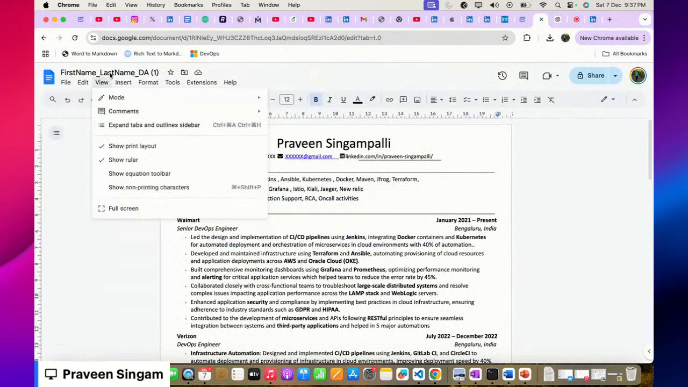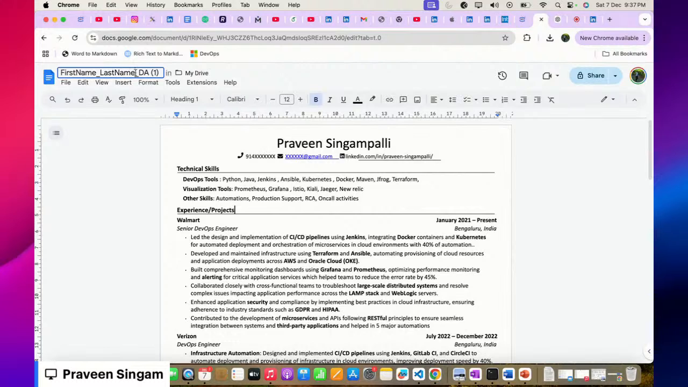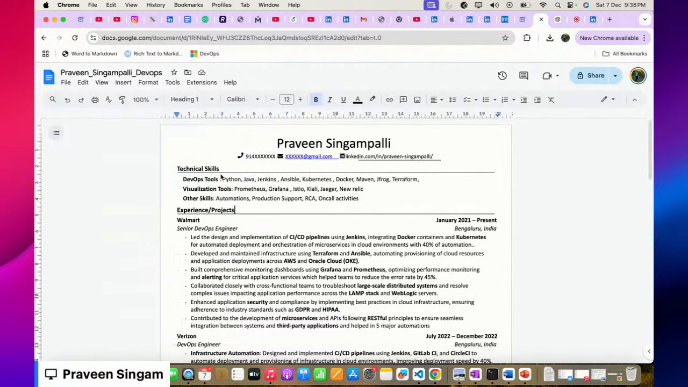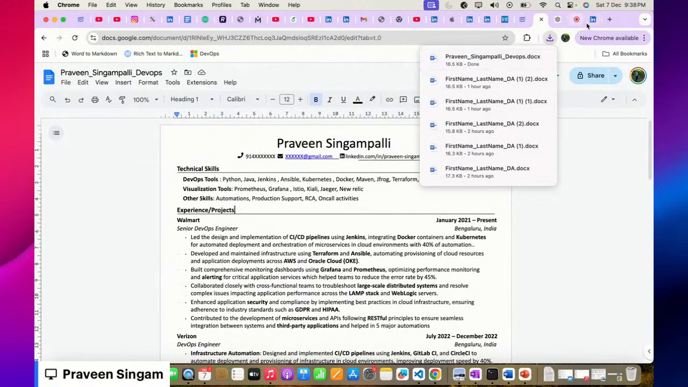So I will change my resume name. All of you see here how to name your resume: Praveen Singampalli DevOps. I will download this resume as a doc. First I will show you with a document, Praveen Singampalli DevOps docs.